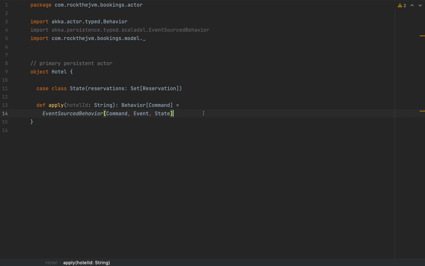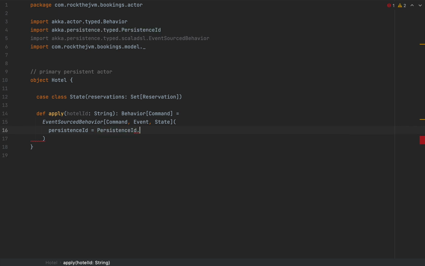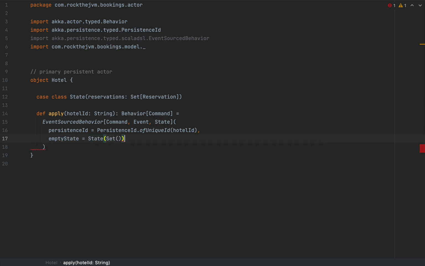The event-sourced behavior also has an apply method, which means that this can be invoked like a function, and the function will take a bunch of arguments. Persistence ID, and the persistence ID is a unique identifier from the point of view of the event store, which I'm going to use as PersistenceId.ofUniqueId, with the hotel ID that I get as an argument. We got the empty state as an empty set, so I'm going to say state with an empty set.